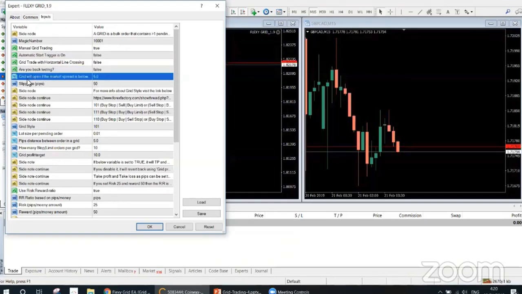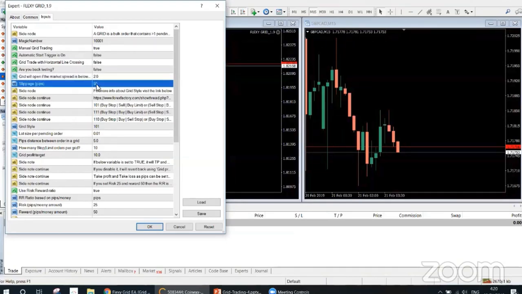Now this line is very important. It says grid will open if the market spread is below, and we have to define that number. Now in this case by default it's 5. So what it means basically, if your spread is higher than 5, you will not be able to execute the trade. So you can double click inside that 5, and you can define whatever spread is okay with you. So just for educational purposes, I will put 2. All right. Slippage, I leave it as it is by default.